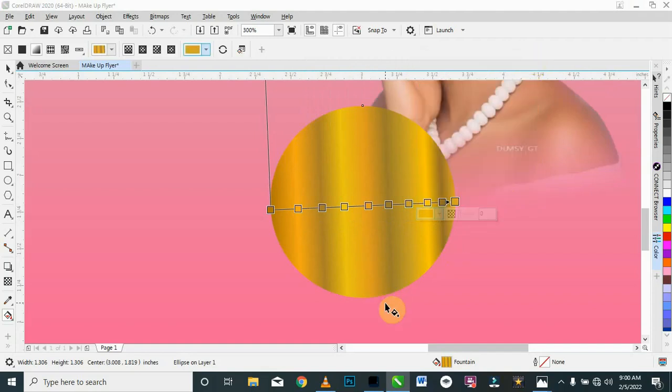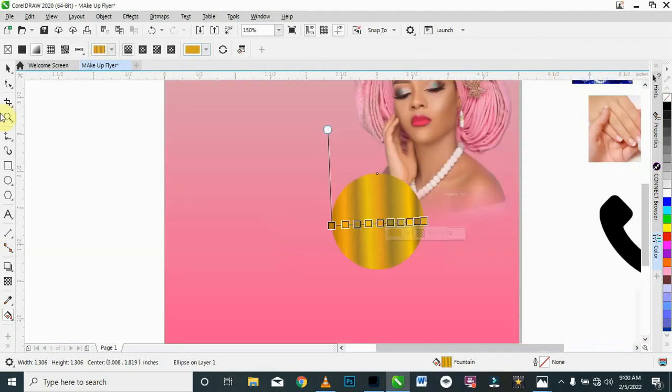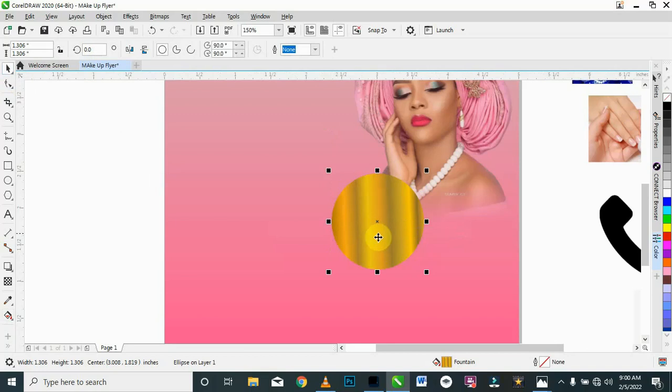Alright, so that should be fine. So after you are done with creating this golden kind of gradient, that should be fine. Now the next thing I'm going to do is I'm going to make a copy of this.